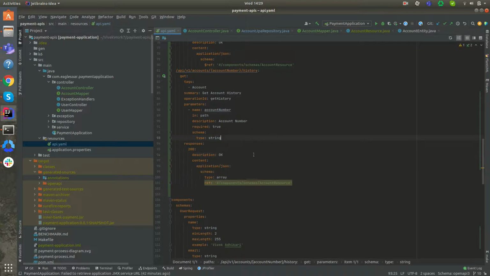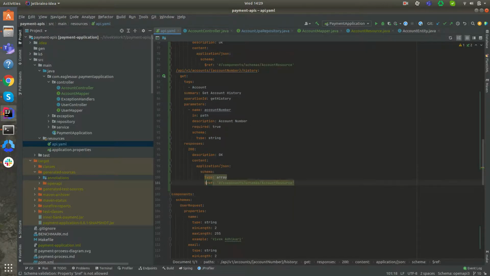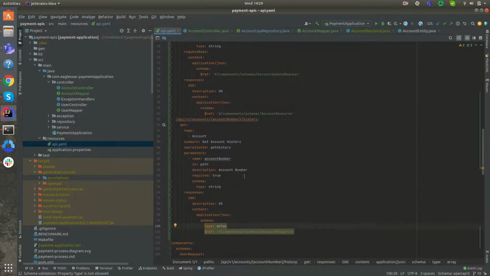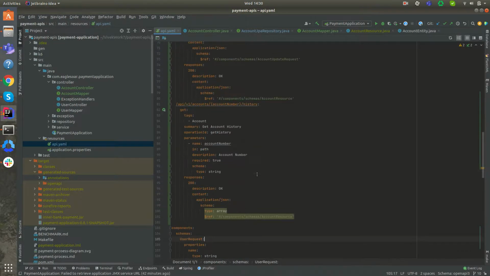No, it's a dollar reference, not the difference. Okay, so type of array of this. Why can't you do this? Let me check. It's not allowed. So schema of type this. So what's the problem?